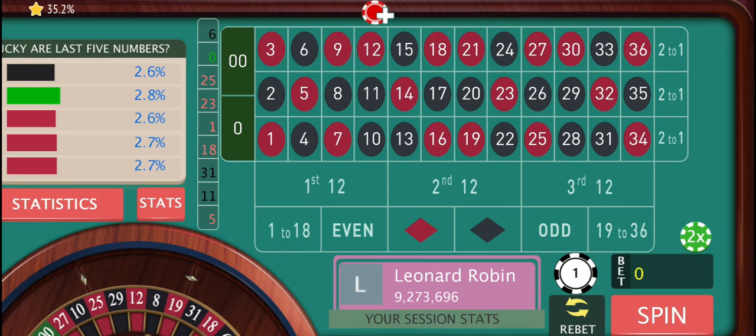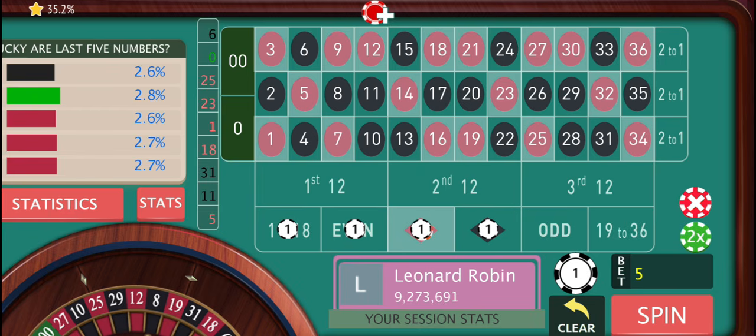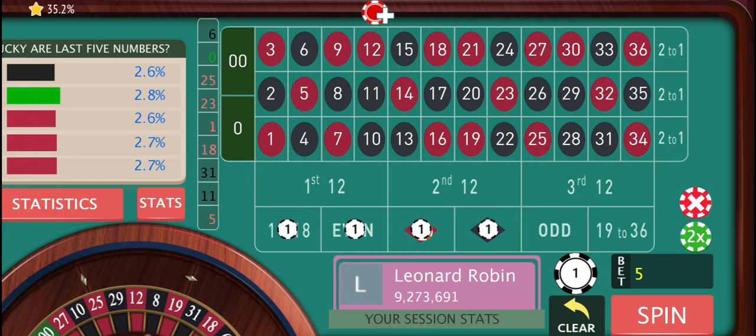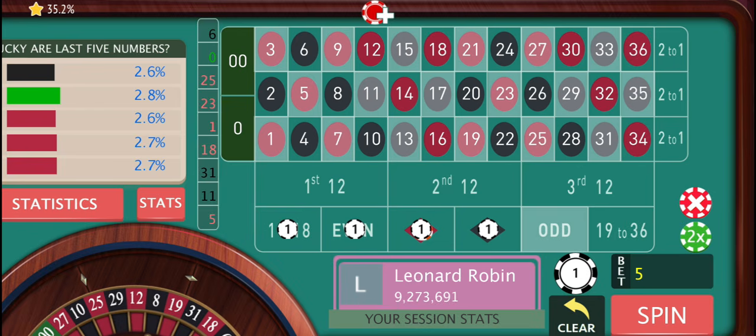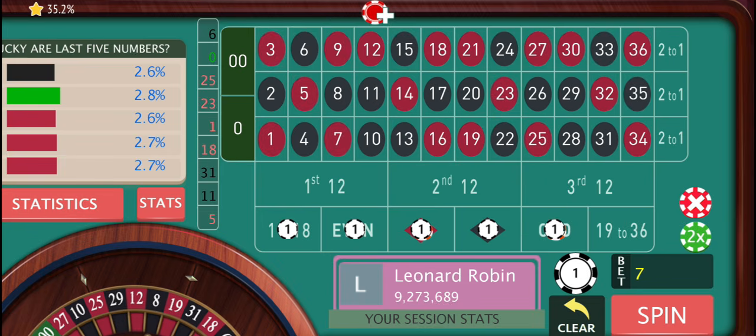So let's place $1 on black, $1 on even, and $1 on 1 through 18. And then red is, we're not going to count the 0. So it's only 1 away. So 2. The odd is 2. Same thing, 2. And then 19 through 36 is also 2. So now we're back down to $9 again.